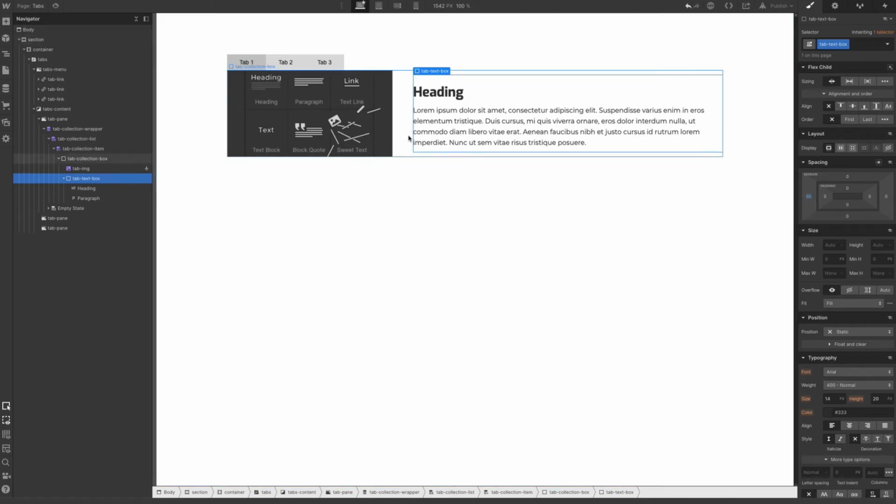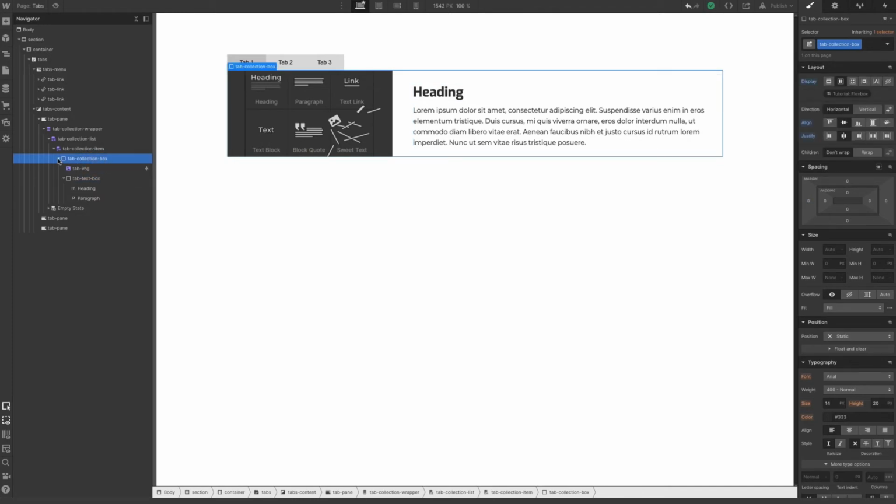So now that we have this one, I do want to style the tab collection box a little bit because this is not exactly how we want it. So we're going to style the tab collection box. Now remember, that's the one you want to style, not the collection wrapper or list or item. We're going to be styling the collection box itself because this is the one that's going to show when we add the code and when we have the other elements. This is the one that's going to show. So you want to style this one.